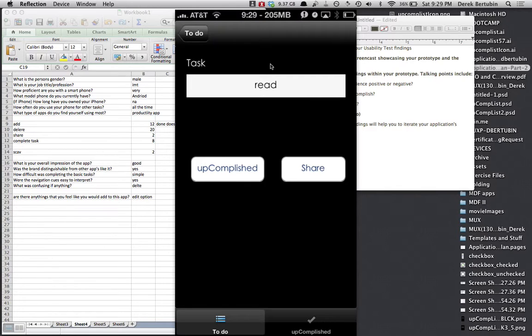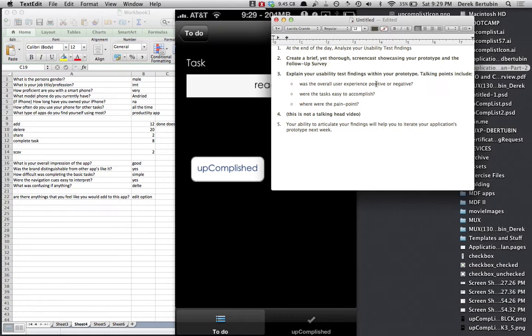Everybody's first response was to click on the item and hit delete. That's no problem. That's pretty easy. Other than that, that's my test. That's my findings. This was very fun. Let's see, anything I'm missing?